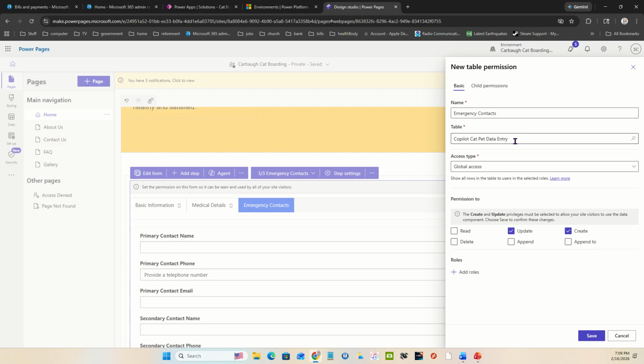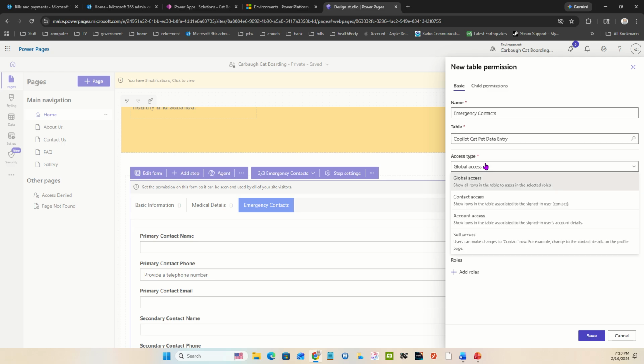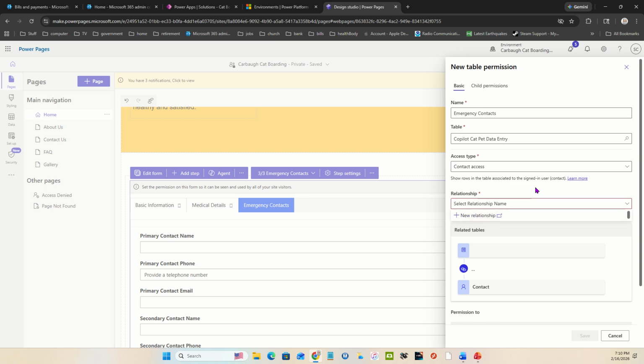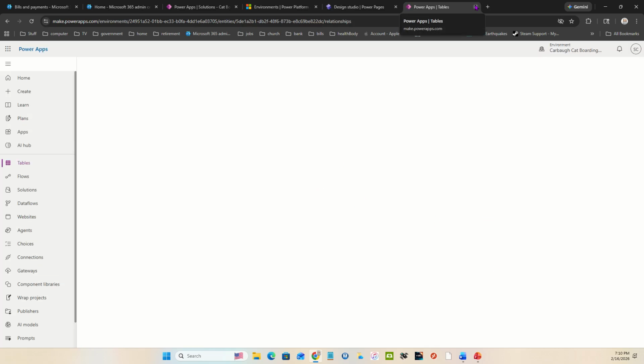In the table, you notice that it created a table called pet entry, prefaced by Copilot, because Copilot wants to get the credit for creating a custom table. And then this is where we could make it so that contact access is by whoever created the contact or the contact that created the pet. I'm not going to get into this now.